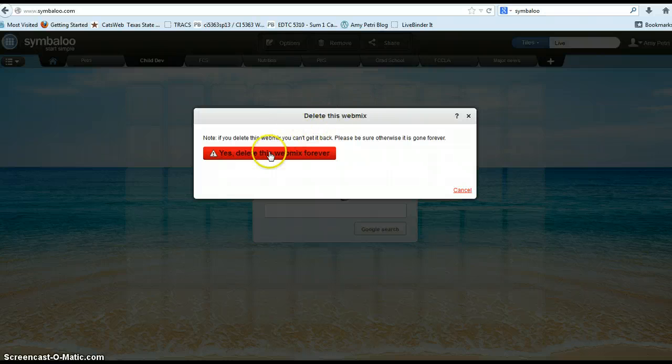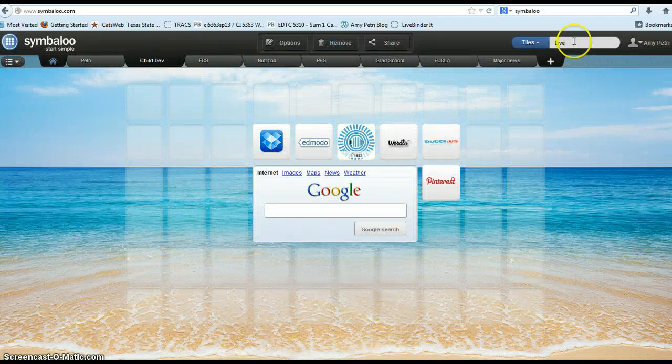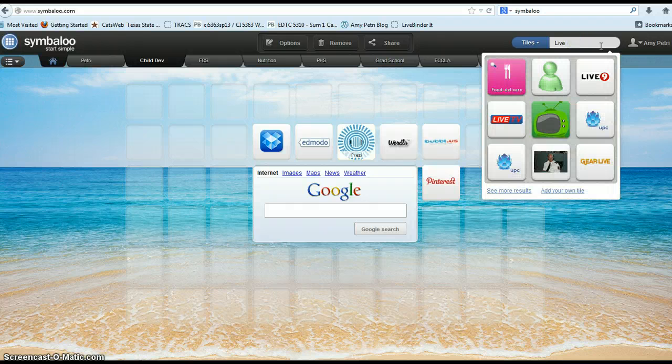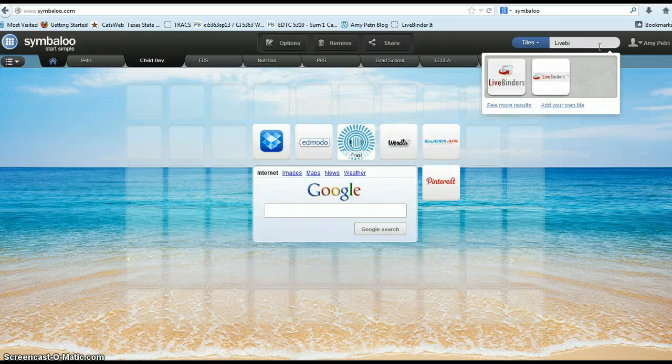Okay, if you simply click on remove, it's going to think that you want to remove the entire web mix. So it's going to say, yes, delete this web mix forever, and that's why it's highlighted in red and has a little caution sign. You can cancel or X out if you don't want to do that. So I got the wrong tab, so now I need to finish Live Binders.